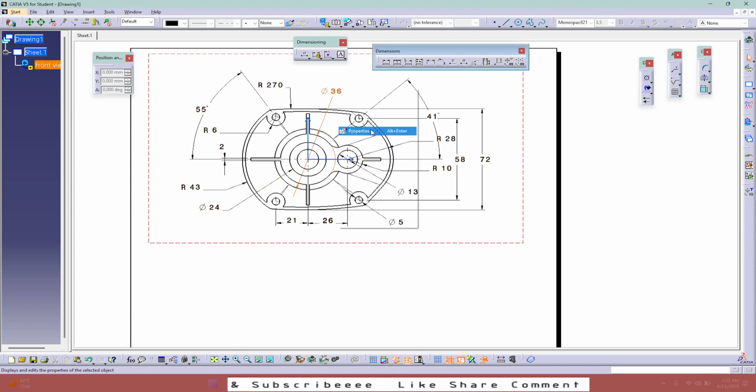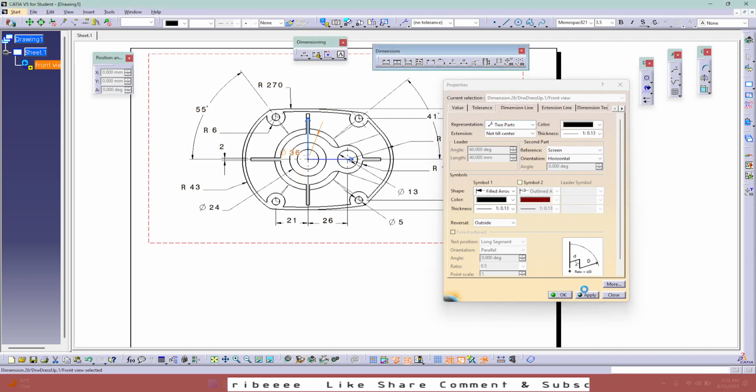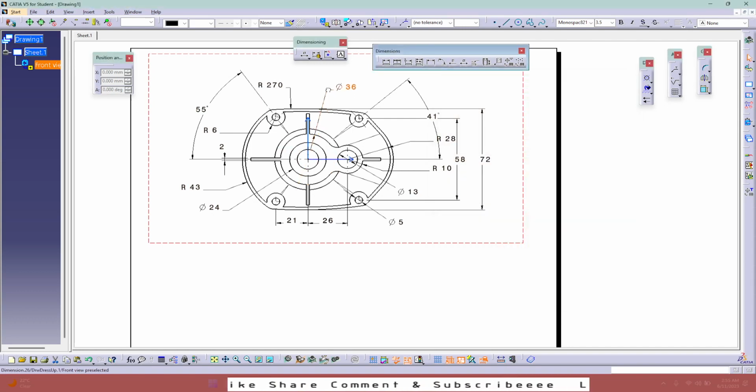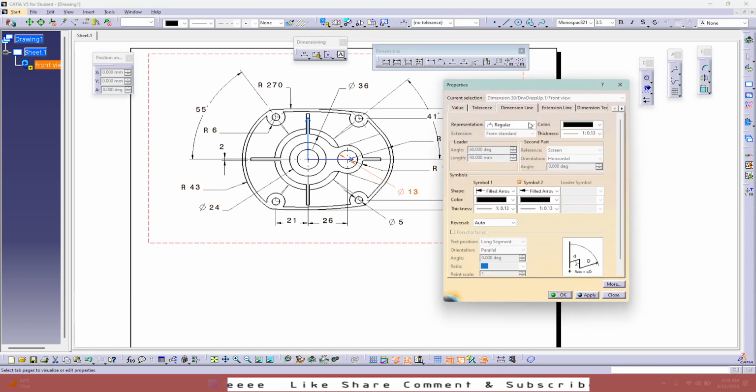Also same for this, right click, properties, no need of symbol too, two parts, apply. Okay, arrange it. And for 72 is fine, this is fine, and this I need to do. So properties, two parts, no need of symbol, apply, not till center, apply.